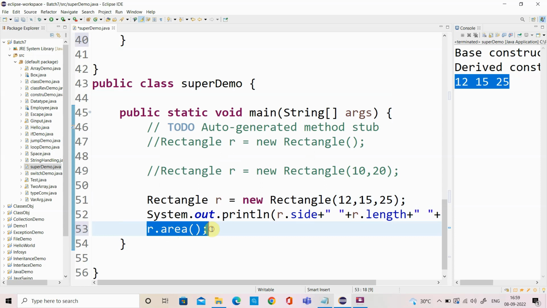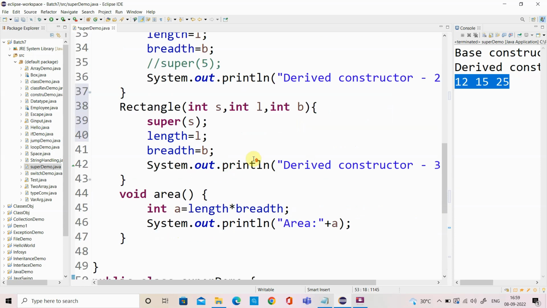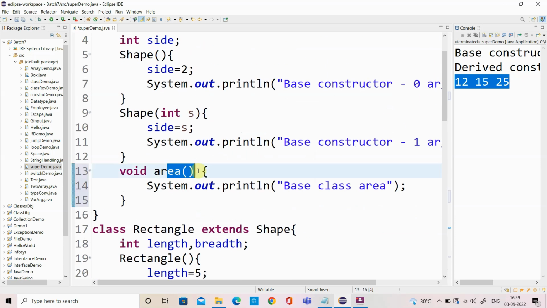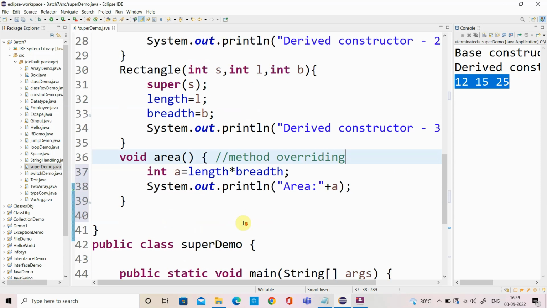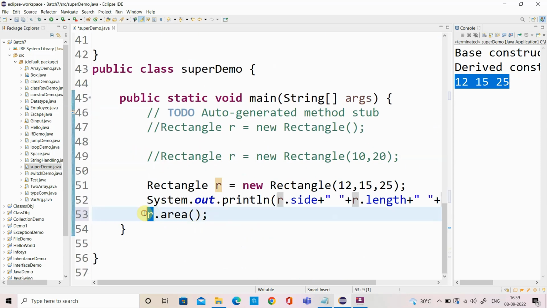So now which area method gets executed? Since I have an area method in the base class and also an area method in the derived class, I represent this with the concept of method overriding. So using my derived class object, when I call area, which area method gets executed? Whether the area method in the base class or the area method in the derived class. So I will just execute and check.